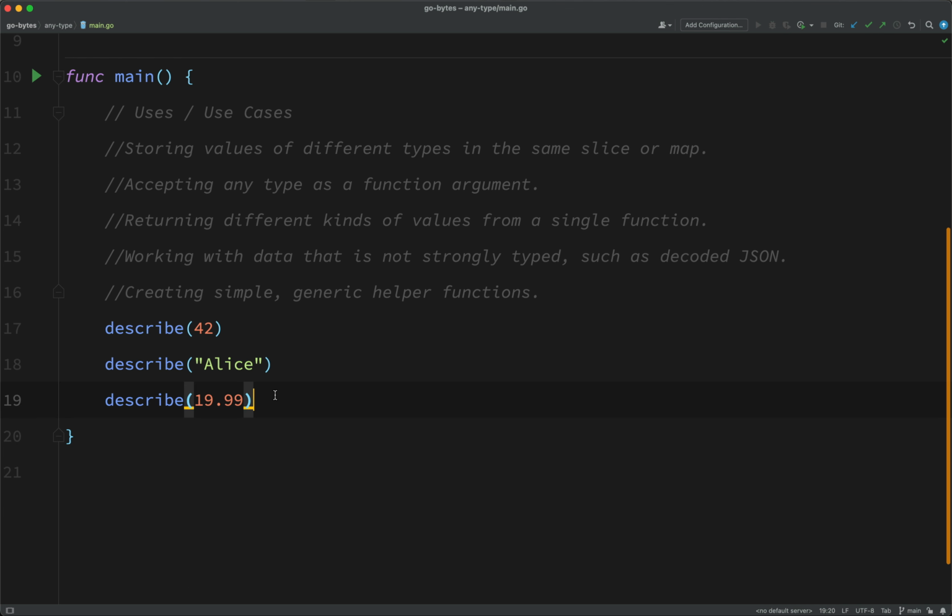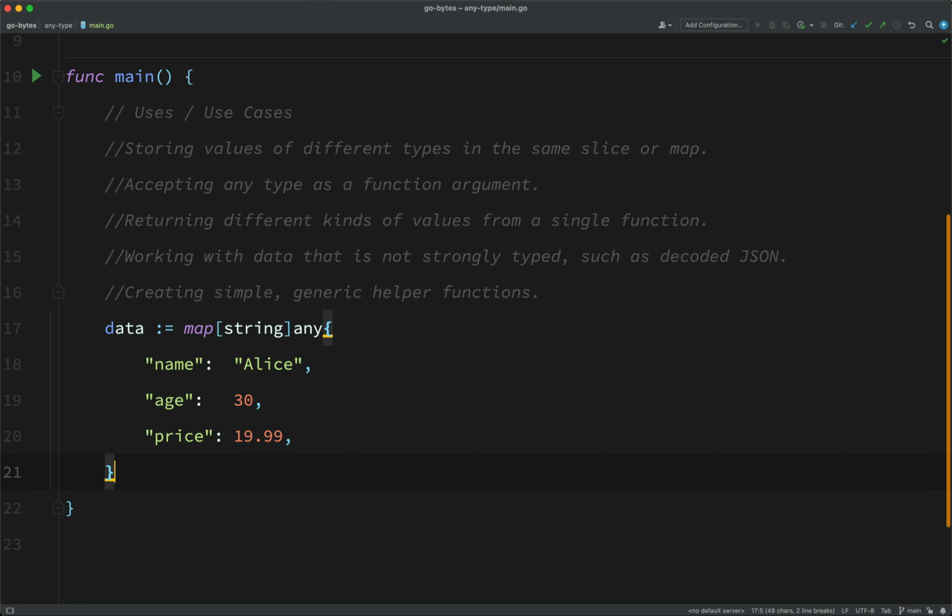Okay, let me show you another common use case for the any type, and it's not just functions, but when you're defining things like maps. So here I'm creating a map. It's going to have strings for keys, but I'm saying any type for the actual values, and again I'm passing in all different types here.